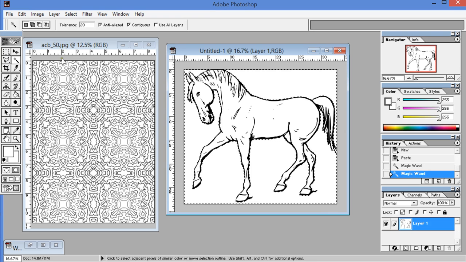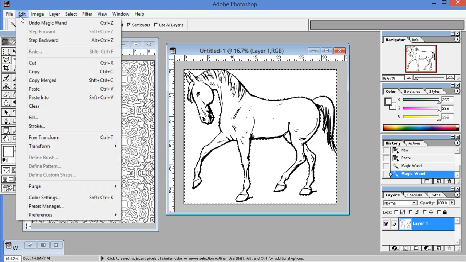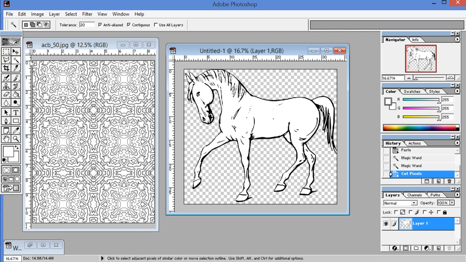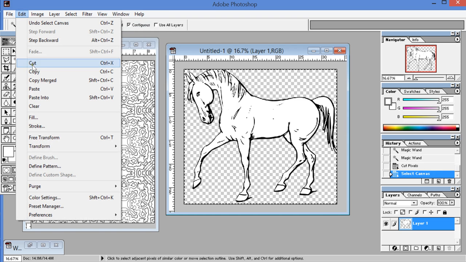Now that you've done that, you want to go in here and do cut, and now the transparency makes sense because you have the transparency behind the horse. So let's go ahead and select all on the horse, and we're going to copy that, but this time instead of using regular copy, we're going to do copy merged. That's because we have two layers now instead of one. We've got the horse and we've got the transparent. So you want to do the copy merged so you get all the layer information.